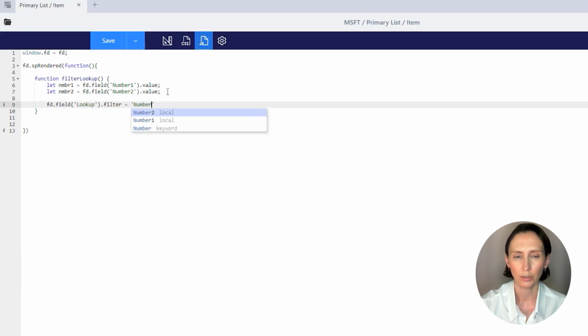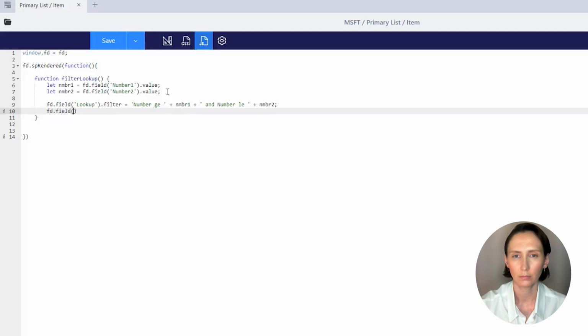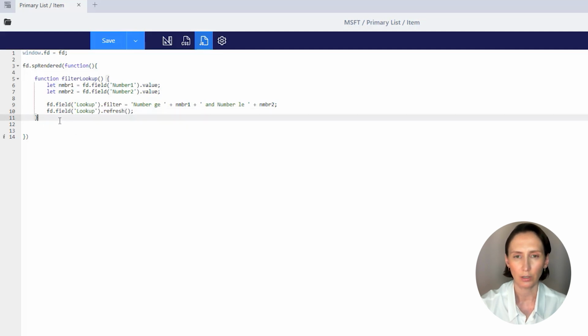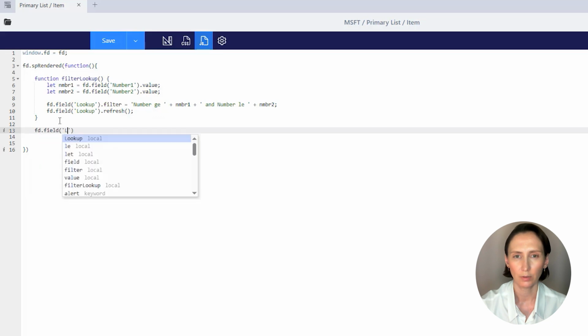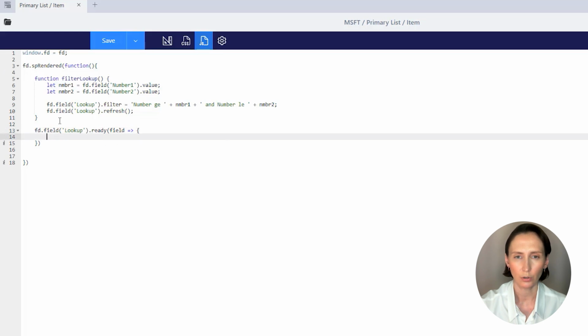So the value of the number column must be greater than or equal to the value of the number 1 field and less than or equal to the number 2 field. Again, I will use the refresh method. I will call the function inside the ready event of the lookup field when the number field value changes. So the first one is number 1 on change. And I also clear the lookup value.